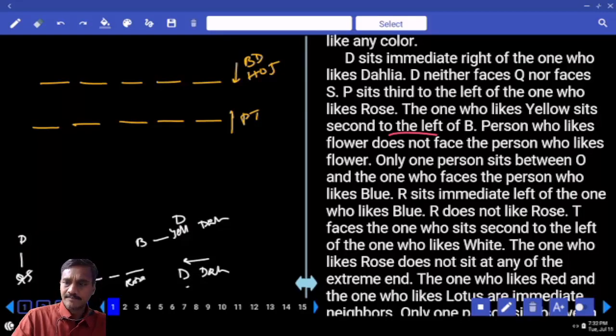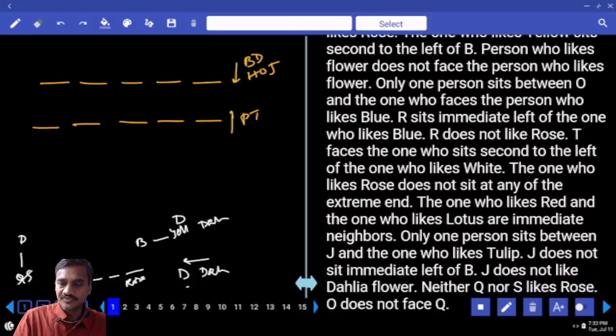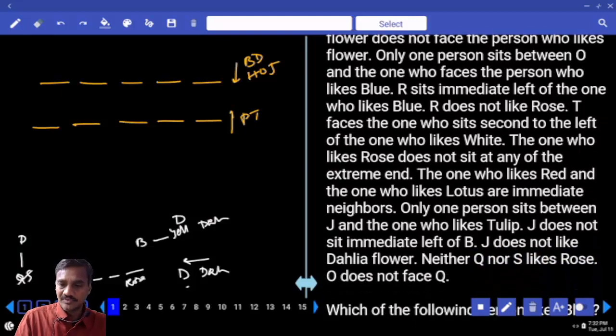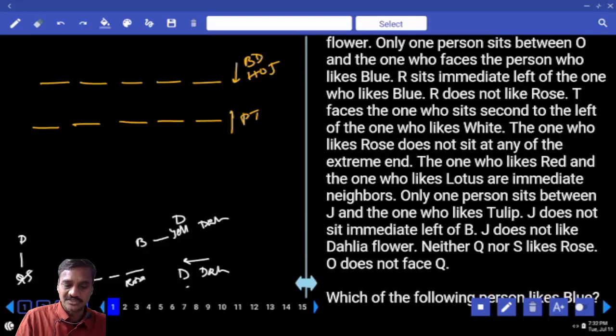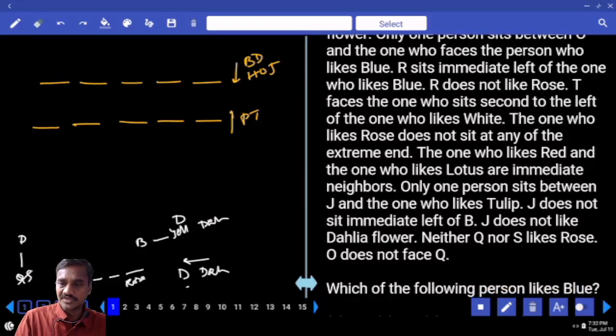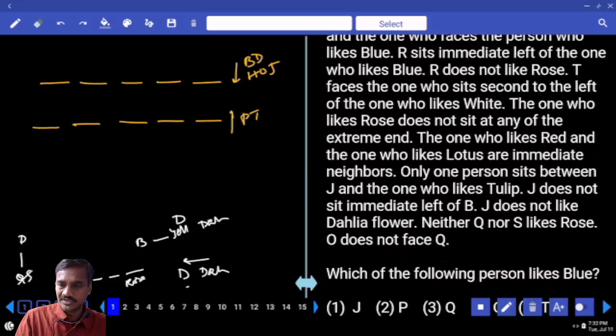Then the person who likes flower does not face the one who likes flower. Only one person sits between O and the one who likes bloom. R sits to the immediate left of the one who likes blue color. R does not like rose. T faces the one who sits second to the left of the one who likes white. The one who likes rose does not sit in any other row. Rose is not in any other row.